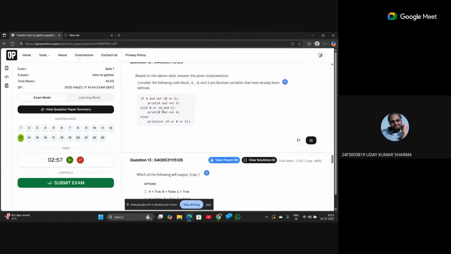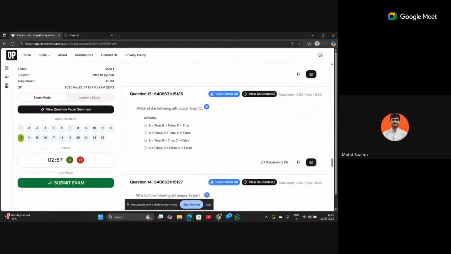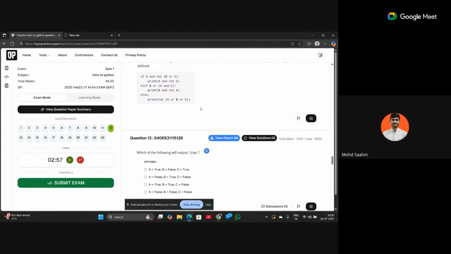Yes, sir. Can you explain this block, sir? Yeah, it is about nested if and else statements using booleans. Which of the following will output true? It is asking. So you can directly execute all of them. Like first is true, B is false, C is true. You can directly put them into your code and check if it will be in your if statement or elif statement or else statement. Just give me a moment. Okay, you can stop sharing your screen for some time.